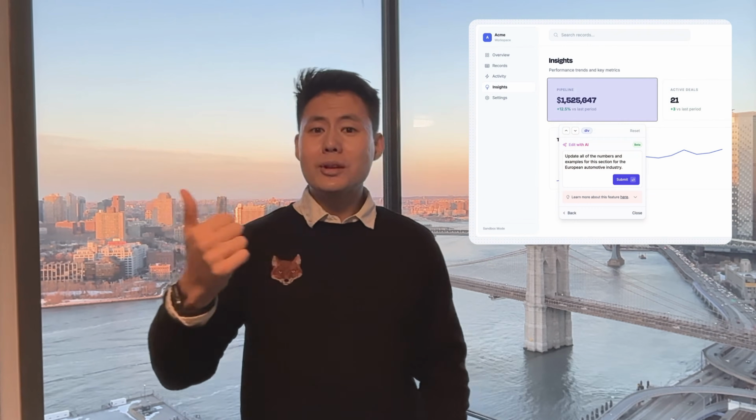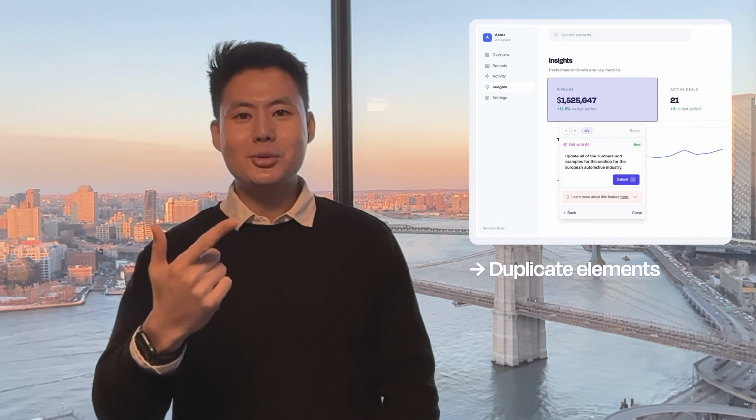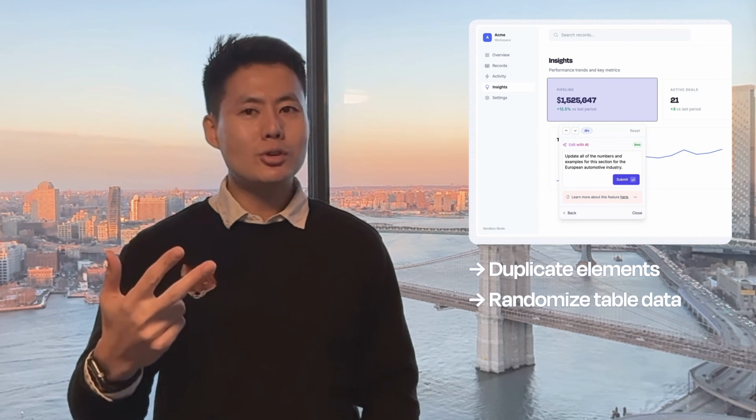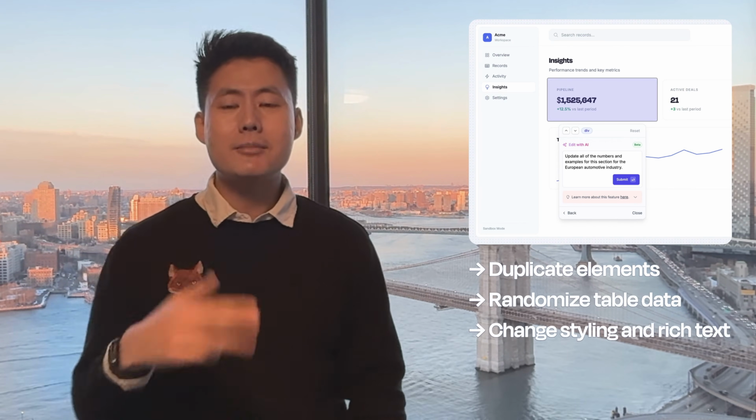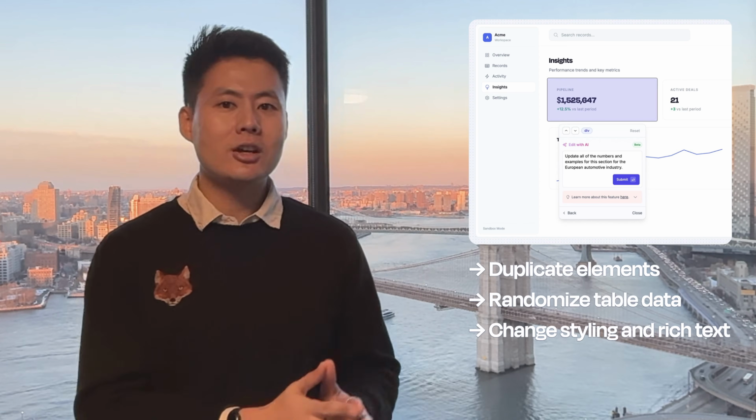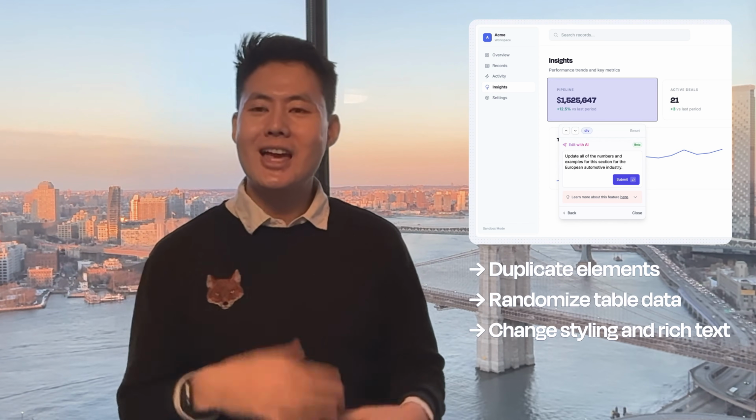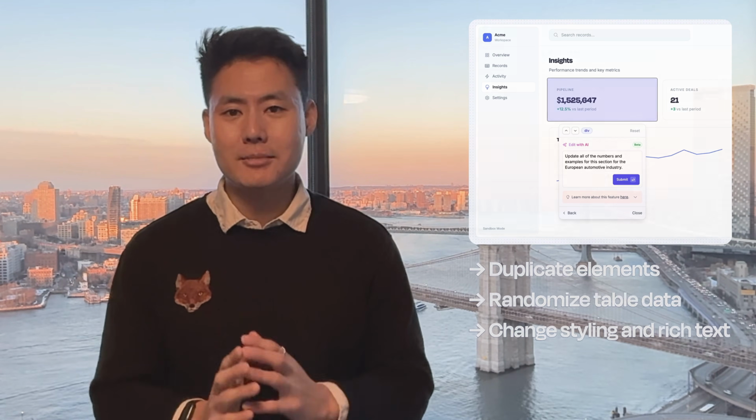Next, AI data editing is now out of beta with big upgrades. You can now duplicate elements, add or modify table data, remove, hide, blur, or redact sensitive data, and prompt design-related changes like colors, backgrounds, and rich text just by typing. Editing is also more stable than ever before, it's more performant, and it's faster than ever.